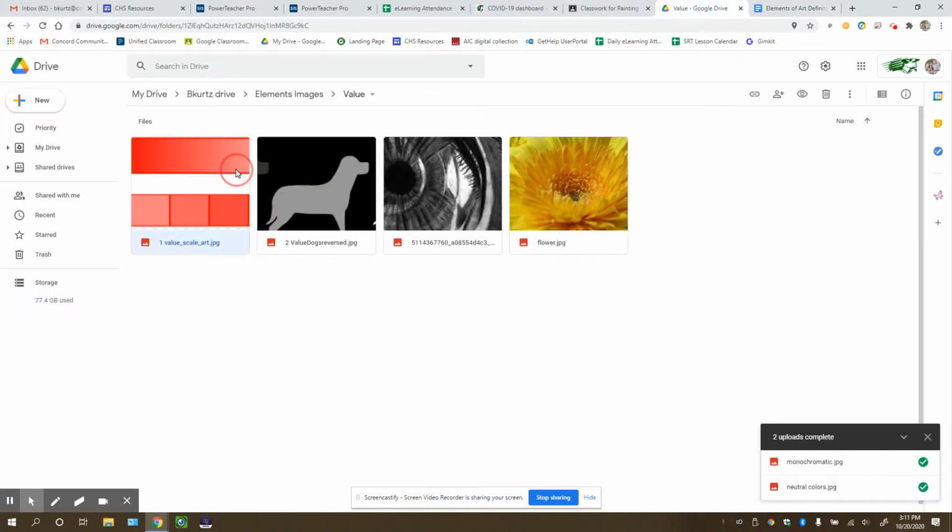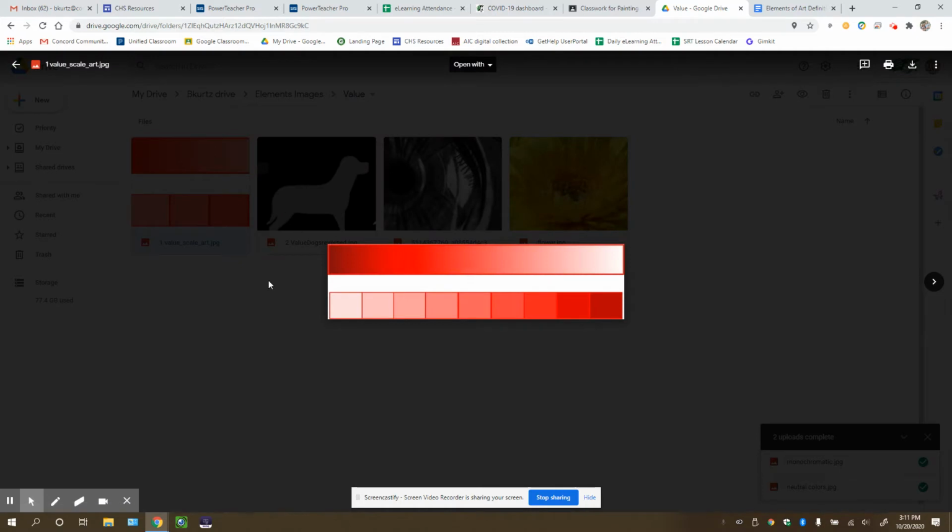So let's look at some examples. All right, in this example, we have a gradation at the top. It's going from dark to light, gradually, blended. Try to remember the word gradual sounds like gradation. And then down here, a value scale. Again, changing values, but in separate steps.